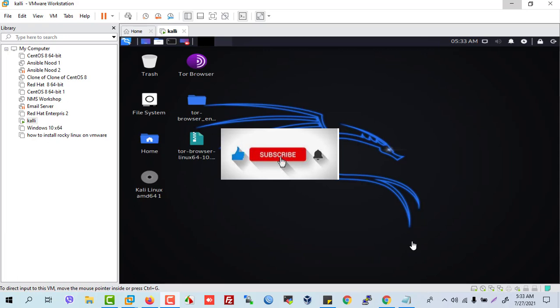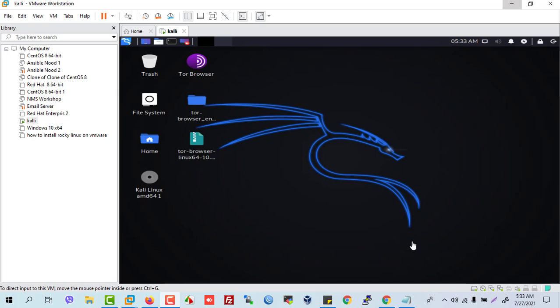Hello friends, today we are discussing how to configure a static IP in Kali Linux. We'll follow three methods. Let's go. First of all, how to graphically add the static IP.